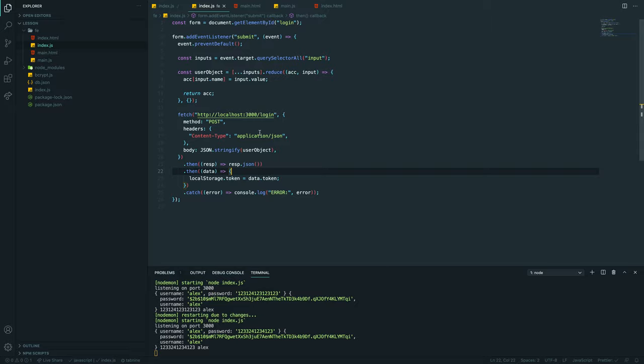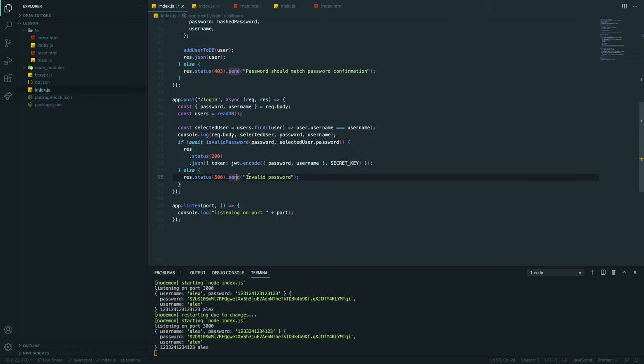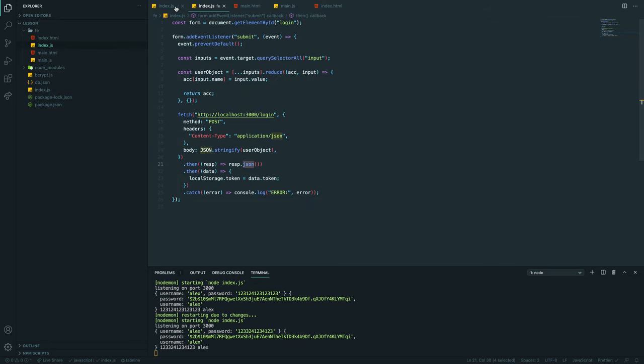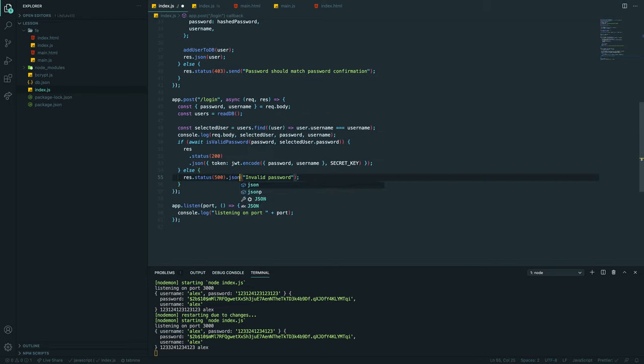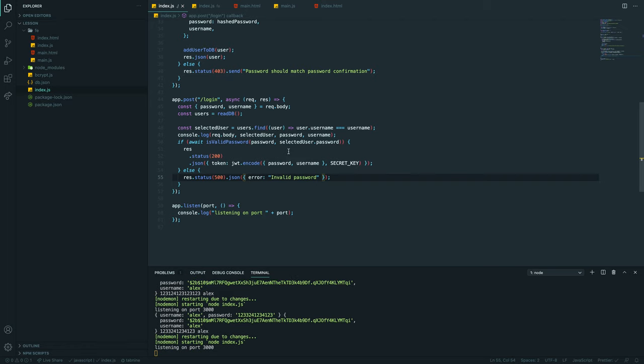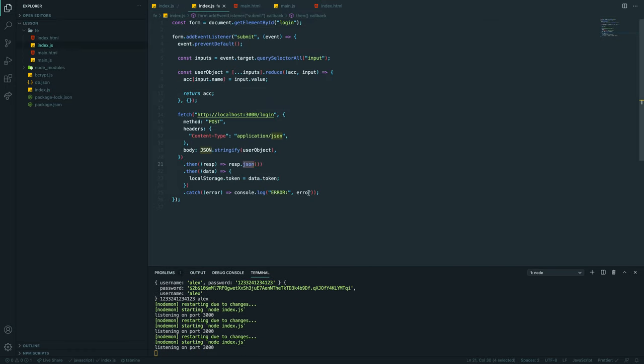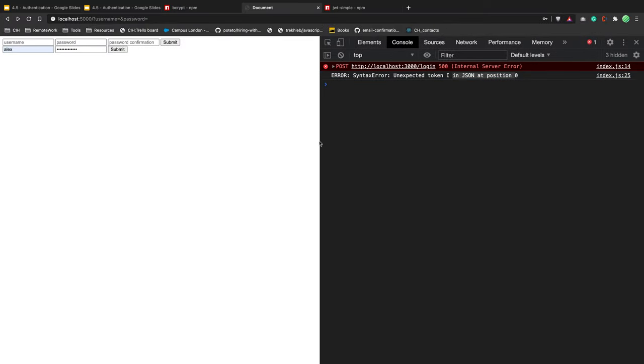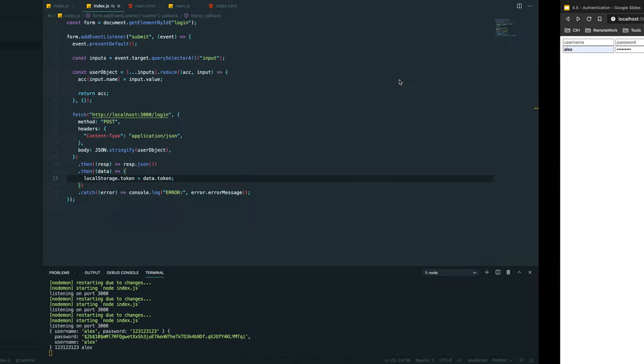Okay, so it's throwing the JSON error because for errors from the backend, we're not actually sending JSON, right? And we are decoding that on the front end. We try to decode it with JSON. So theoretically, we can send JSON and pass an object with error, here, invalid password, or just an error message. So save, and here we will have error.errorMessage. I think that should work. So refresh. I hope that will work. No, still 500, but we don't have the error because it's undefined.